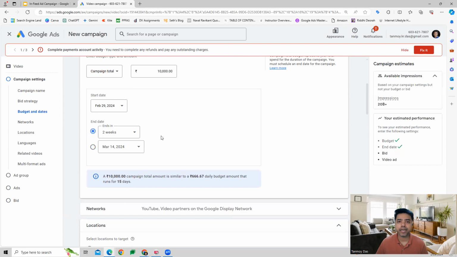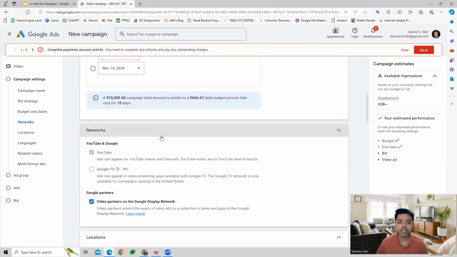Once we give the start date, end date, then we can see the networks as well where the ads will appear. So the ad is going to appear on YouTube and Google, which is on YouTube, specifically YouTube videos, channels, YouTube homepage, and YouTube search results. Apart from that, it is going to appear on Google partner websites, which are video partners on the Google Display Network.